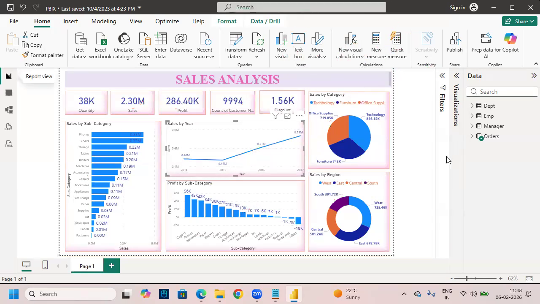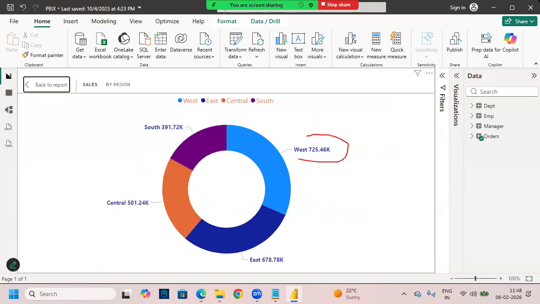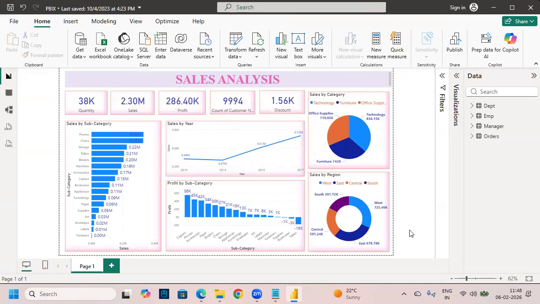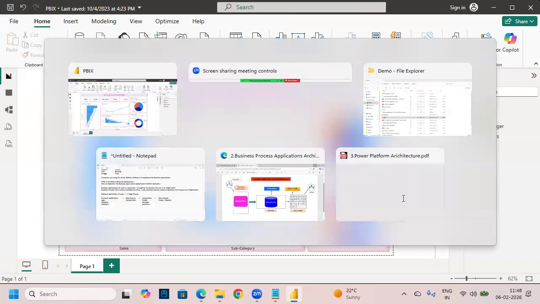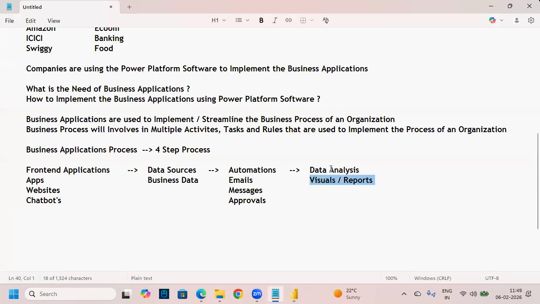So now by seeing these visuals or reports, what the company can do, they will analyze. If you see by seeing this, they can analyze the data. So West region is doing the highest sales, South is doing the less sales. What is the sales we can see, right? Fine. So this is about what's meant by visuals or reports and how the companies will go and analyze the data by seeing the visuals or reports.